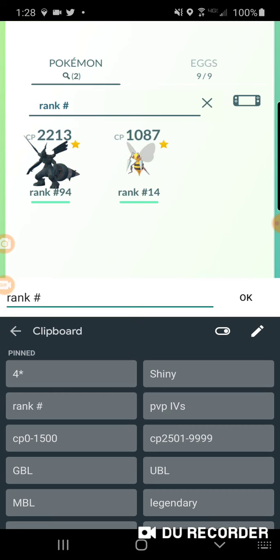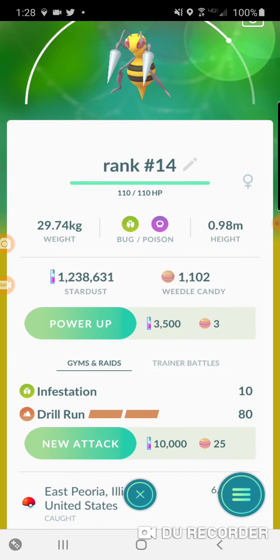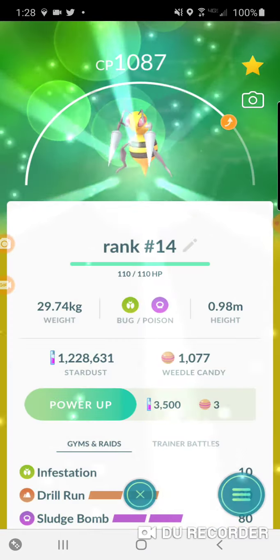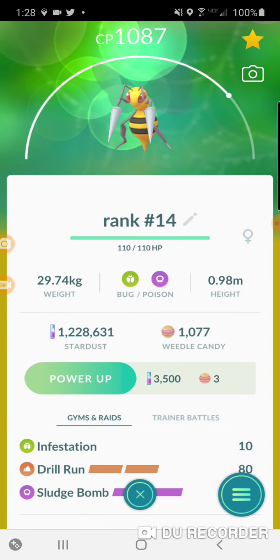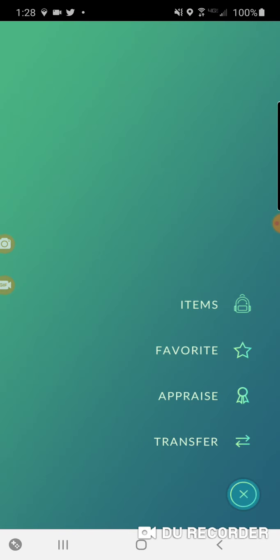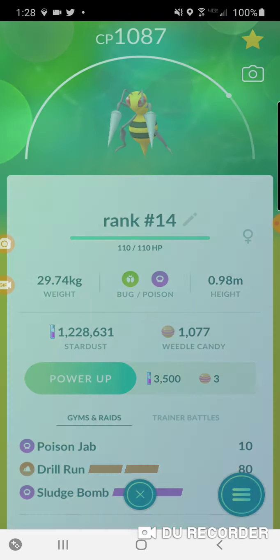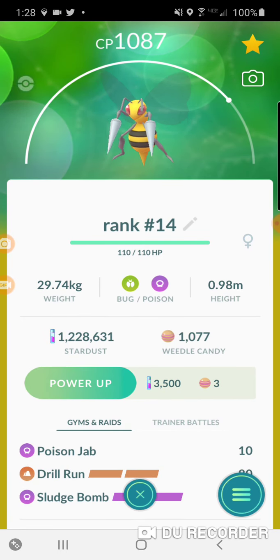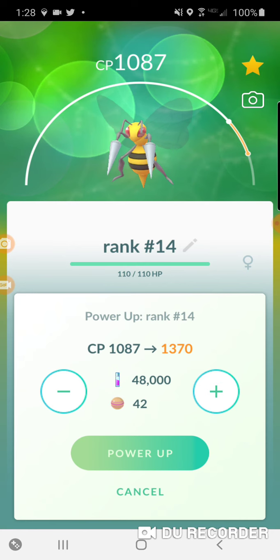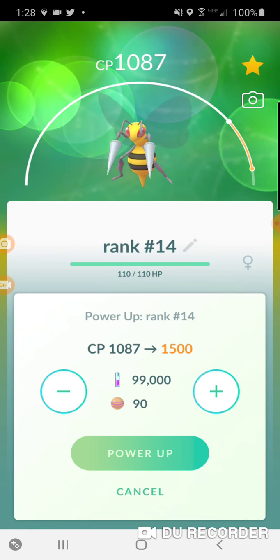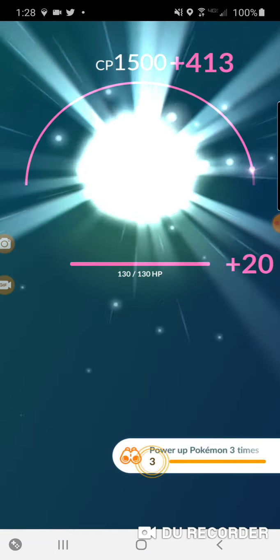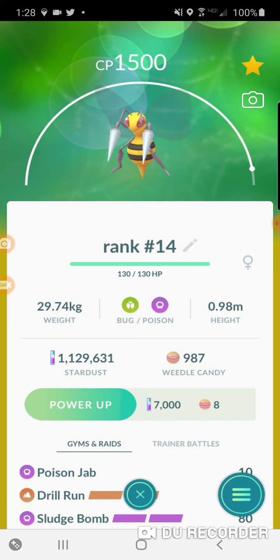It would probably come up mostly because once I have this guy here, well, he's rank 14, so I'm probably going to add a second charge attack because I don't think I have anything better. I might as well just do that now. I have Drill Run. I'm definitely not going to change that. I'm going to keep Sludge. And for the fast attack, I think this is a setup you want to run in the Great League. And so let's go ahead and power him up to where he needs to be. I love that it comes exactly to 1500. So this guy is now ready for the Great League.